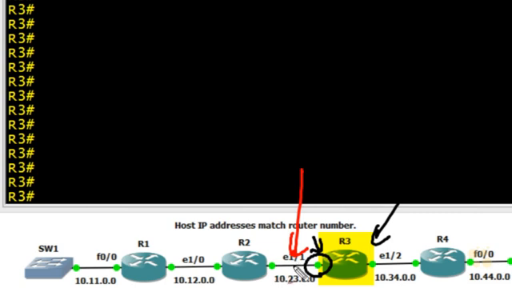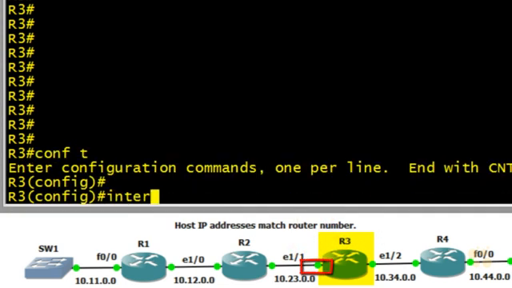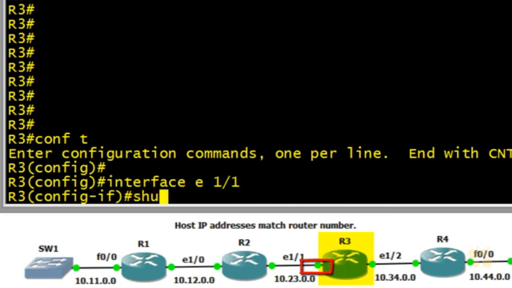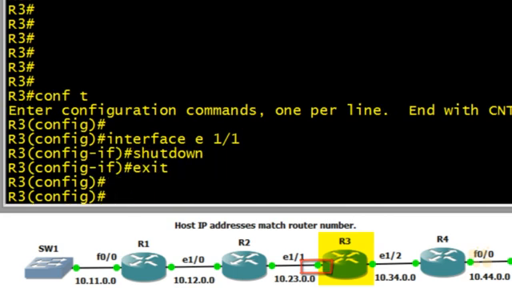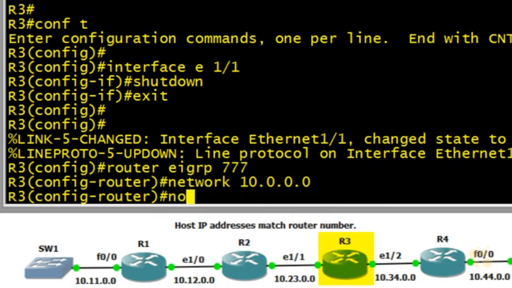And that way we can see all the activity about the updates and so forth that are happening between R2 and R3 when a brand new neighbor comes on board. So on R3, we'll go into configuration mode, and for interface Ethernet 1/1, we'll simply go ahead and say shut down. Next, let's configure EIGRP for autonomous system 777.